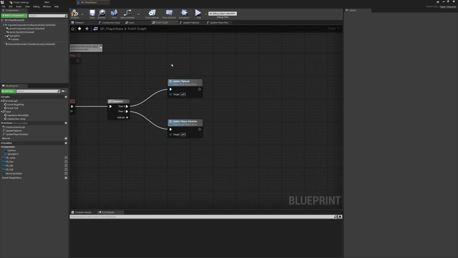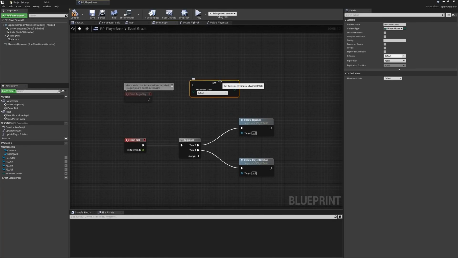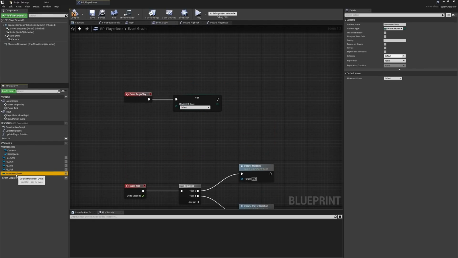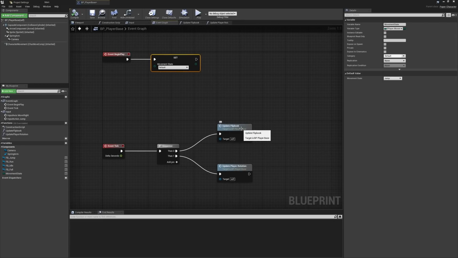Ideally, we're going to alt drag this next to the event begin play, move this around a little bit, and ensure that when the game starts, we set this to the default state. It's set to default anyway, but if we're ever testing anything, say we wanted to just test the jump, then we might forget to reset this at some point, so it's good to set this to default to begin with. Then when we're updating our flipbook, we will keep track of this and be updating this based on what the player is doing.